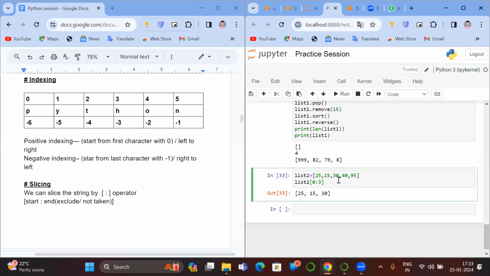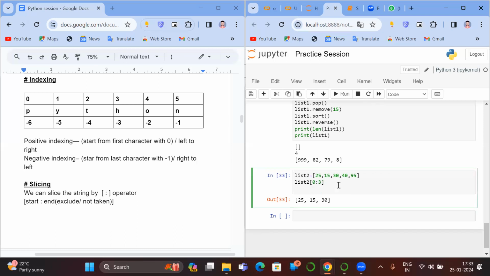Now you can also use a third value, 3 colon 1, which is for the step. I don't use that now; later I will use it. You can also use negative indexing. How can you use that?